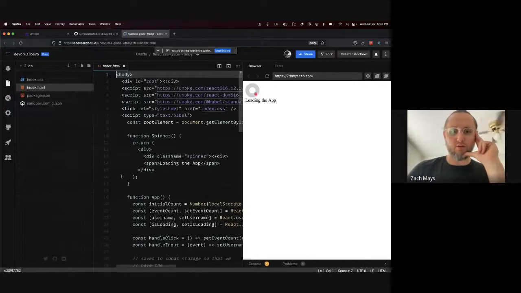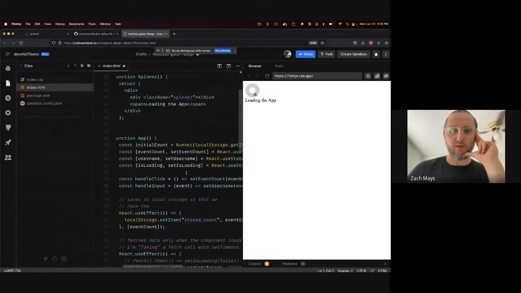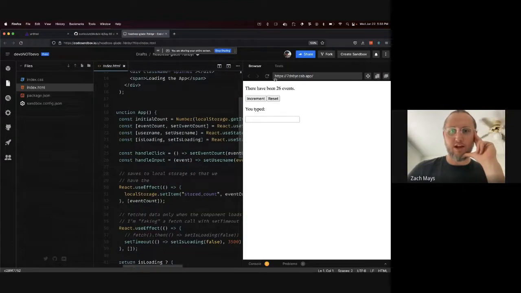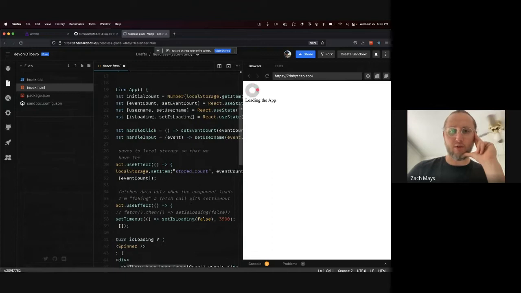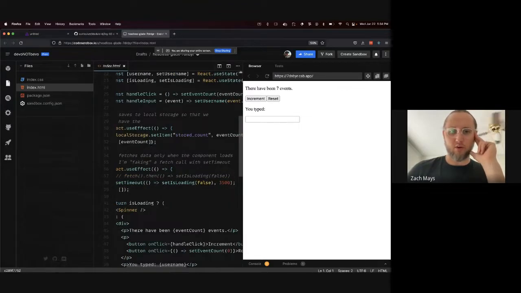Remember, we had event count and username. And actually, I implemented a little spinner that's now on timeout, so go back and take a look at that. Now we can reset, increment, refresh, and still be able to increment from where we left off because of our local storage. So that's what we did.